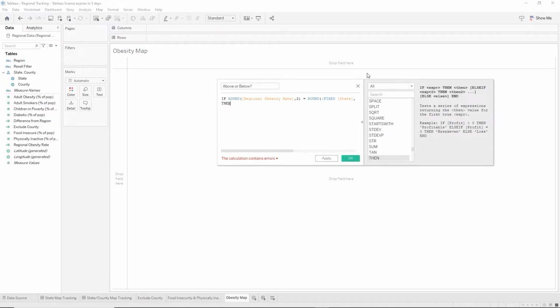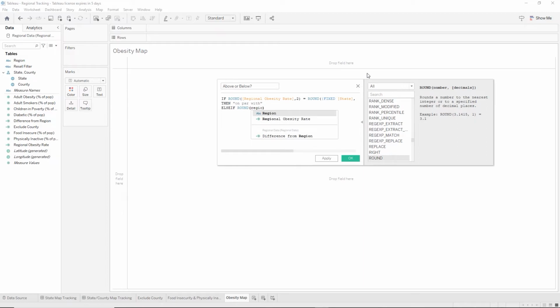And we're going to type in double quotes, on par with. Enter. We're going to do else if. I'll explain it after we get it all in. Then we're going to grab the round function again. And this time on the regional obesity rate, which we created. After that closing field bracket, we're going to do comma 2. Come outside of the closing parenthesis.